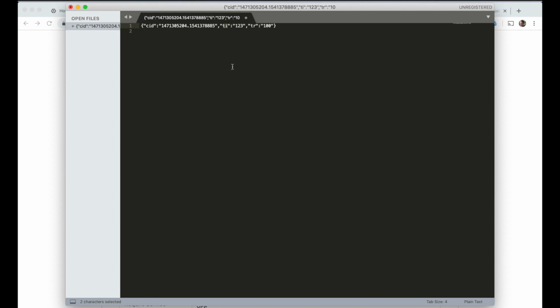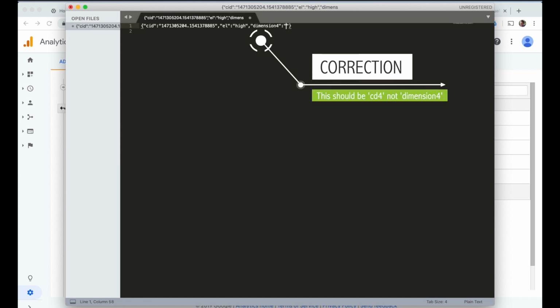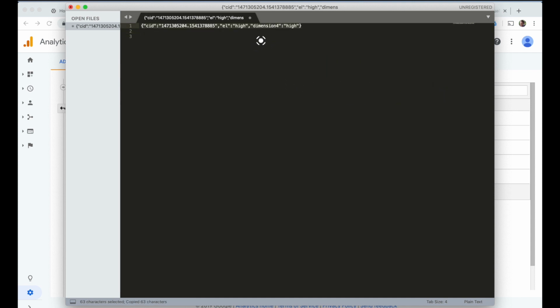Because the hit type we're sending in is an event, we don't need these parameters, the TI and TR. So we're going to replace them with EL, which stands for event label. And here I'm going to specify the name of the segment that this person is going into, in which case it was high, just for dummy data. I also need to put in the dimension that we created earlier, which was dimension 4. So I'm going to type dimension 4, and I'm going to set that value also to high. Again, in reality, these values would come from the people who are doing your segmentation, and they would provide this file to you. But for this case, we're just doing some dummy data.